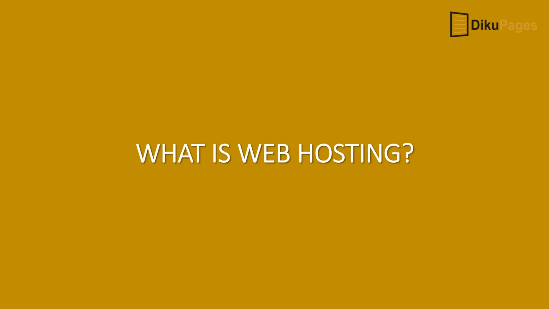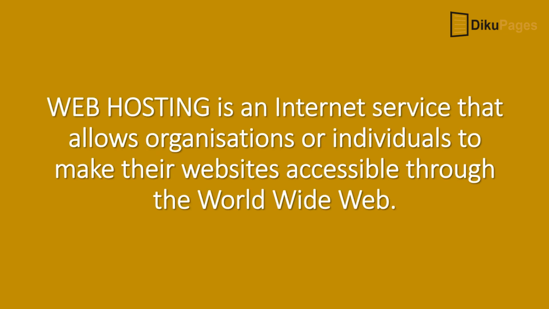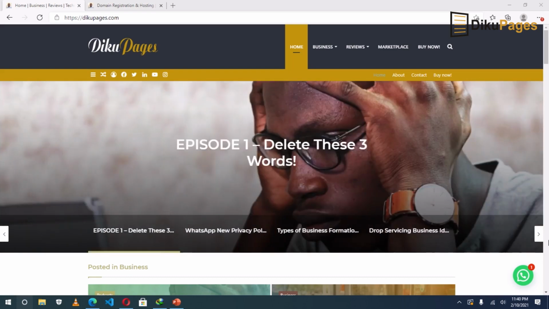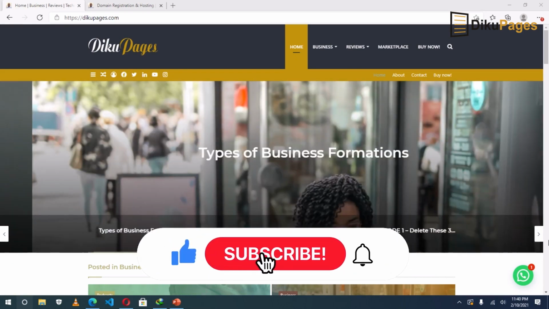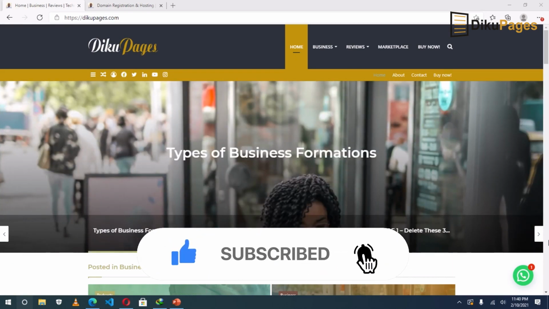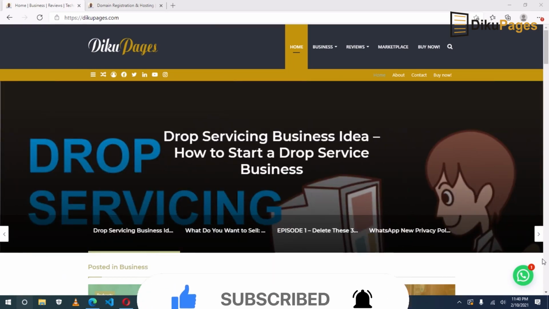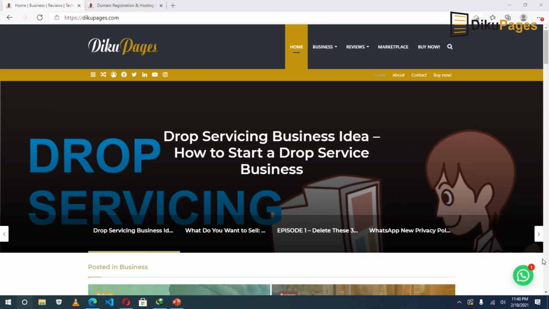So what is web hosting? Web hosting is an internet service that allows organizations or individuals to make their websites accessible via the World Wide Web. So before people can have access to your website, you will have to register your domain and host it, such that you put your web files there before people can have access to it. Now let's take a look at how we can get a domain name and how we can get it registered.